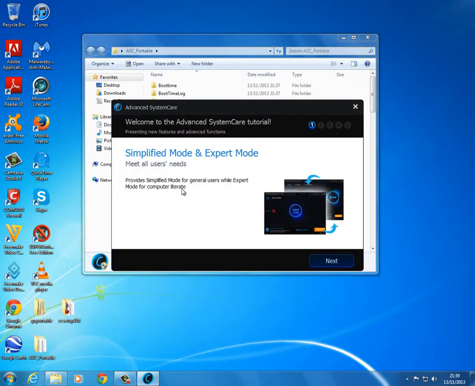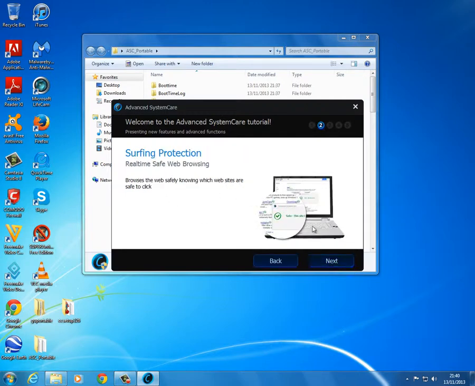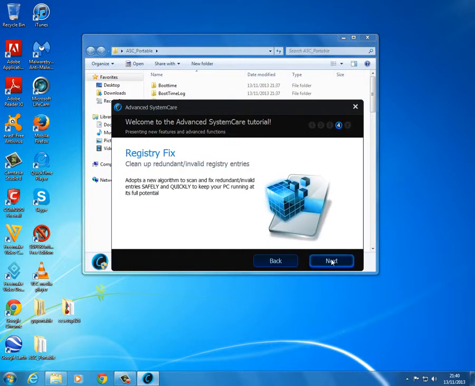Next, this will appear. Now, all you need to do is select whether you're on simplified or expert mode. It doesn't really matter which one you pick. Expert mode is more expert, obviously, but you get more settings basically. If you're pure literal people. And basically you just click next. You can read them, but I've done this before, so I know what's happening.